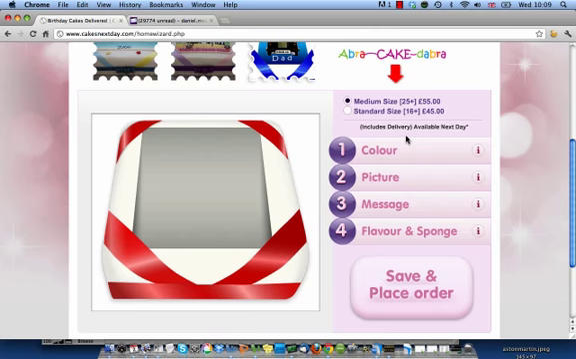Welcome to cakesnextday.com. In this video I'm going to show you just how quick it is to create and customize a cake and have it ready for delivery by 2 p.m. the very next day. So the first thing you do is to select the size of your cake, so we're going to leave it as a medium.